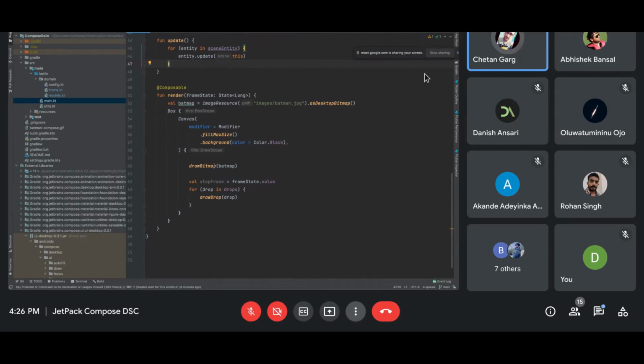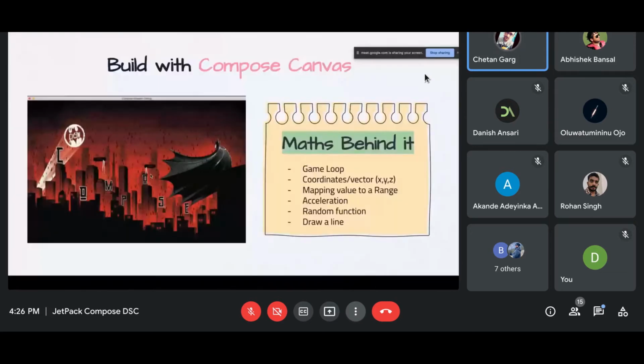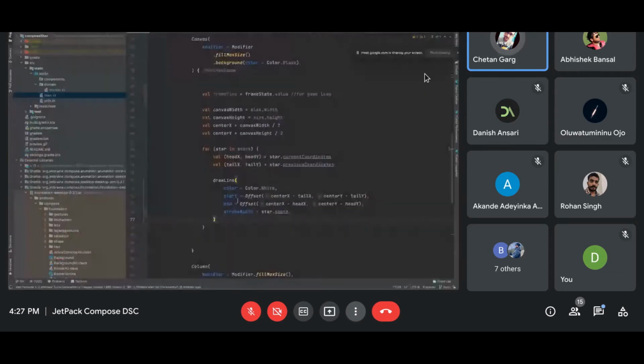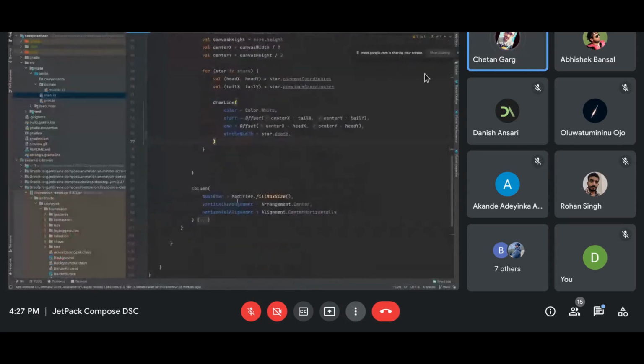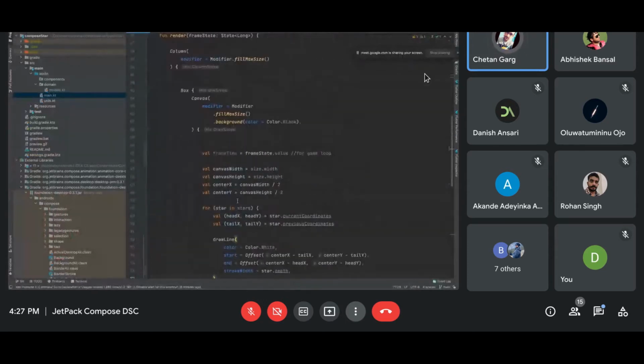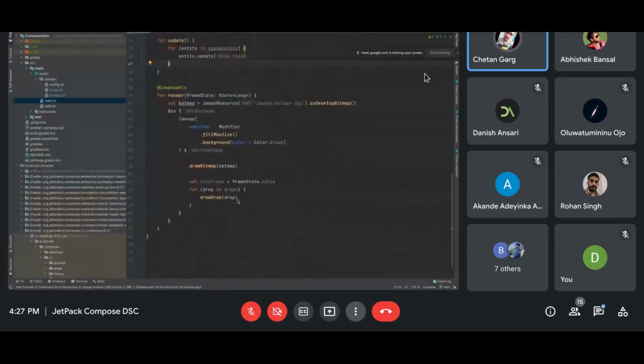So this entire thing is just a background image. The rain particle system is being drawn by this compose, right? One thing, which is a wrong example that I've done wrong, is that I have put my bitmap inside this canvas. So my canvas is getting re-rendered, so again and again my Batman image is also getting re-rendered. So you have to be mindful of that.